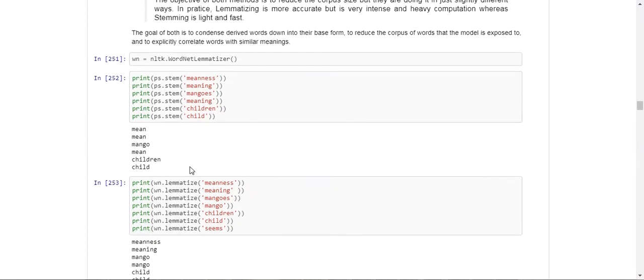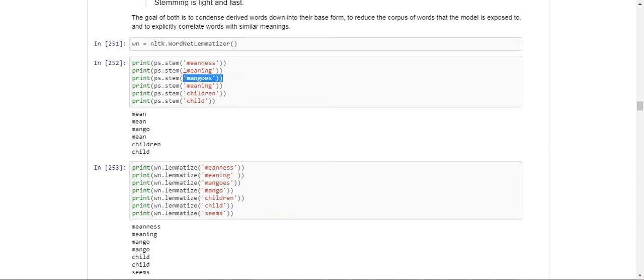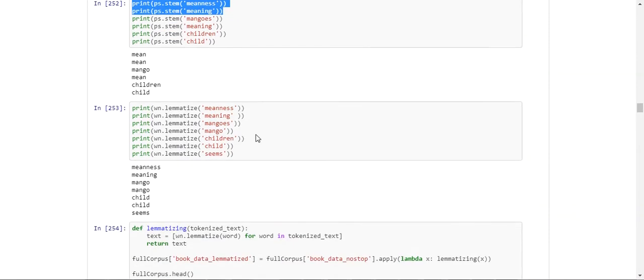So you can see the difference I'm trying to show here. The meanness and the meaning, in the stemming they both go to mean. In the same way, children and child, which is going well here, we can see this is treated as child and children. And you can see mangoes goes to mango. So this is good, but there are only a few places where it's not working well.